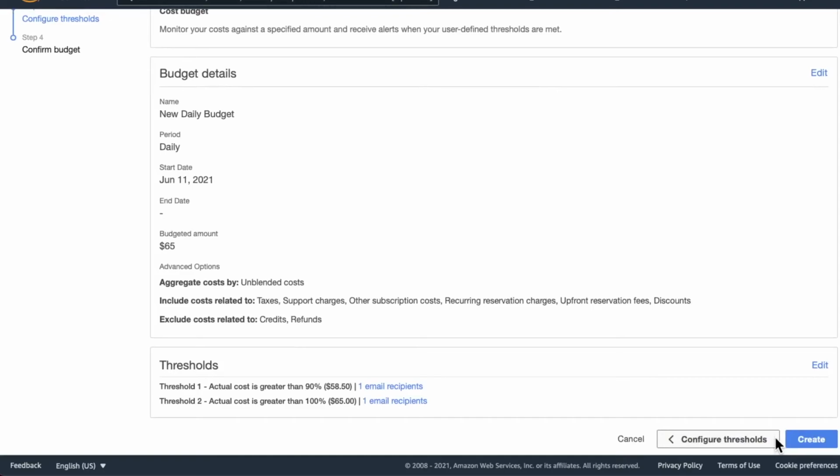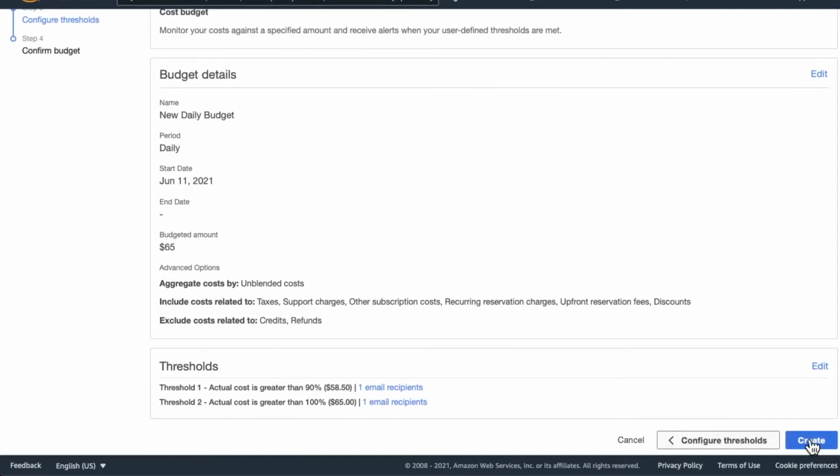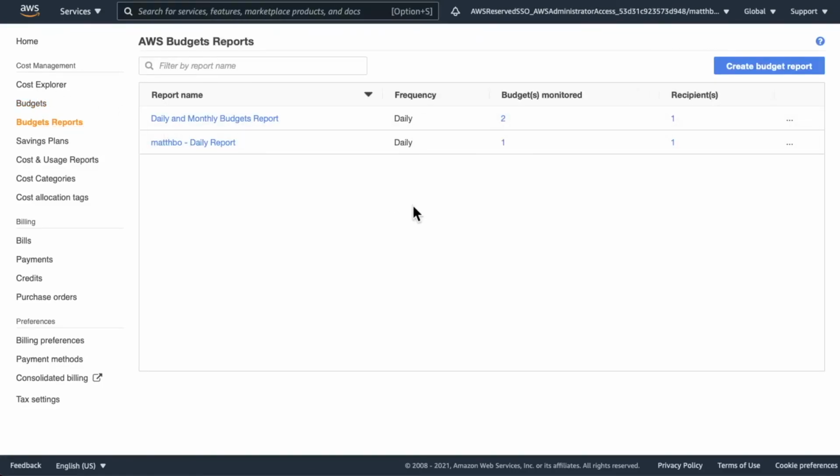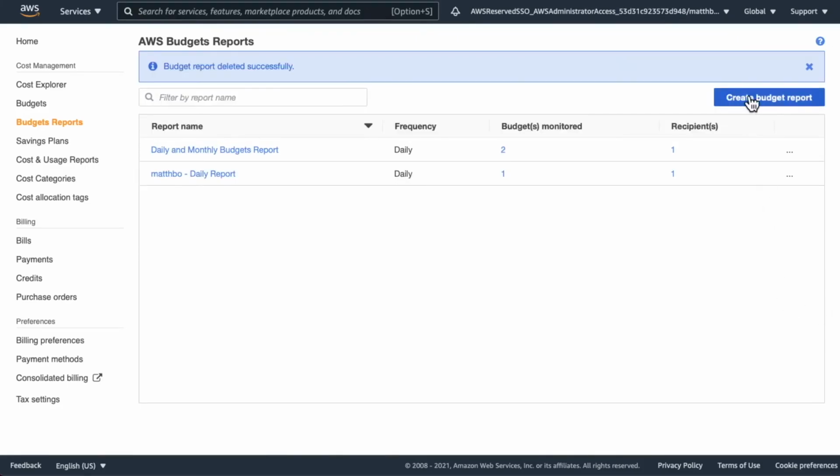Once thresholds are set, I confirm my budget settings and create the budget. I will now receive notifications when my daily costs exceed 90% and 100% respectively. Finally, let's set up a budget report. With budget reports, you can schedule regular reports to monitor your budgets. The report contains information about your budget as well as the current spend.